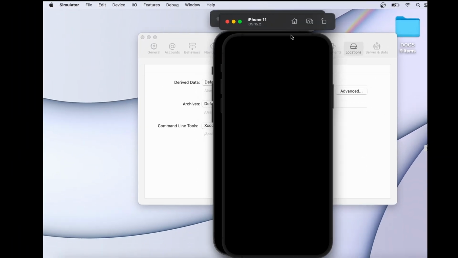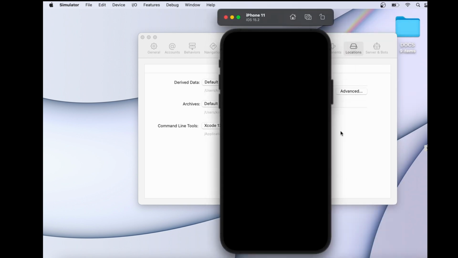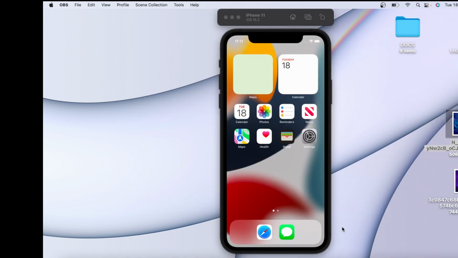Now as you can see, I have two simulators on my screen. One is iPhone 13 that was by default, another one is iPhone 11. So I'm going to choose iPhone 11. After the booting process is done, the simulator is going to look something like this.